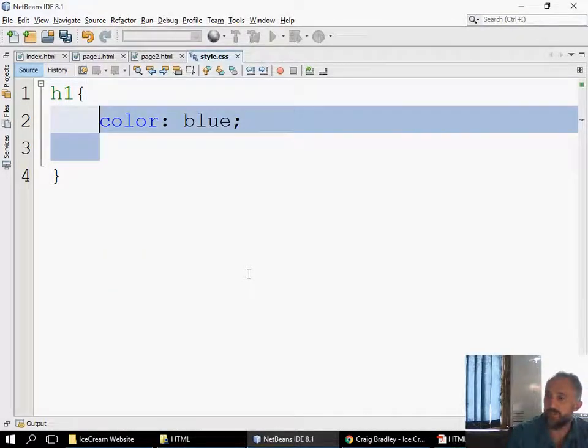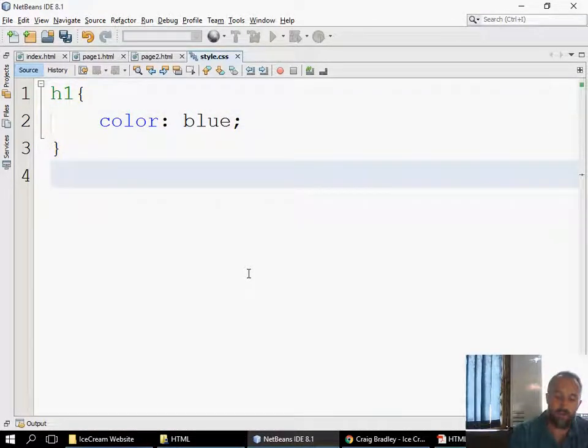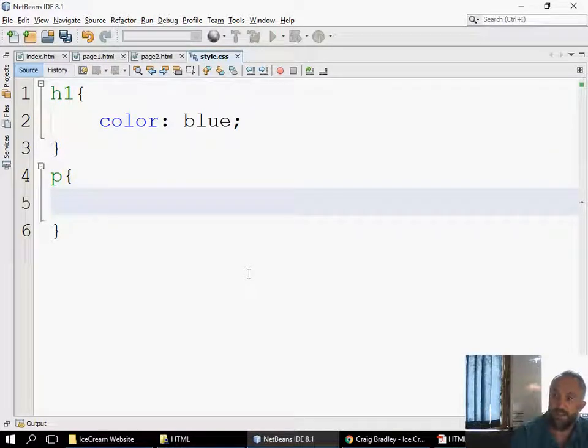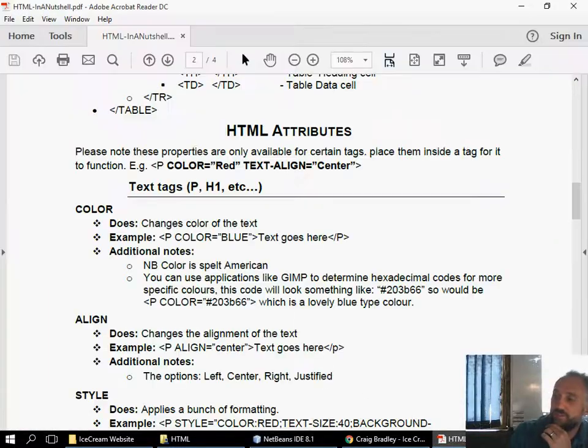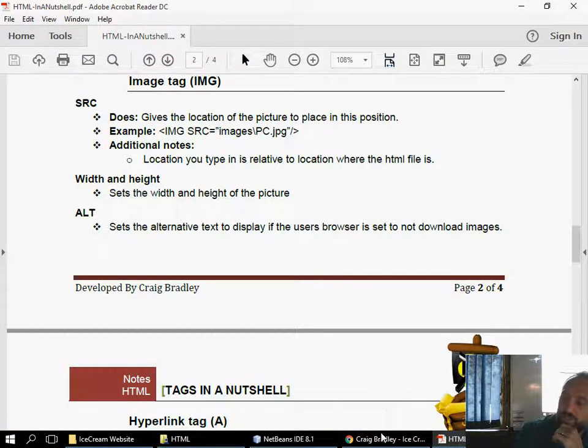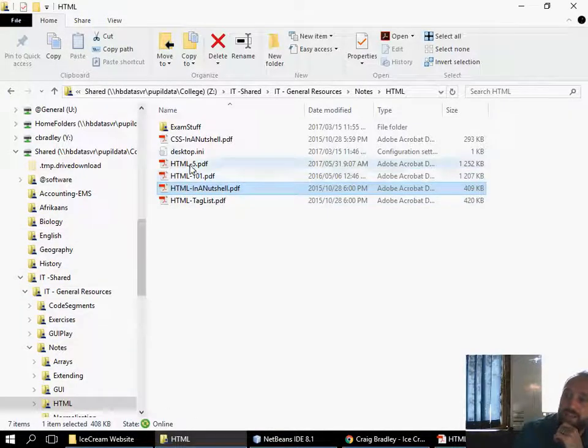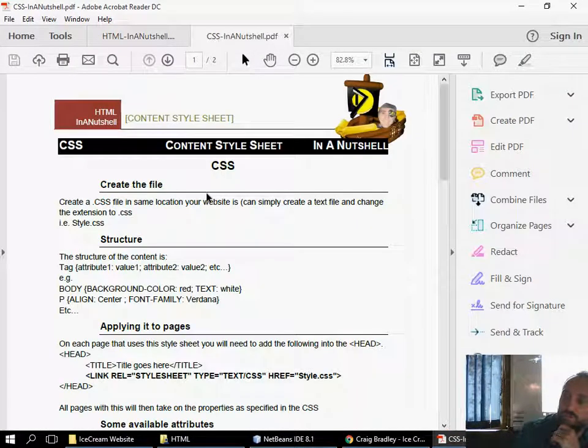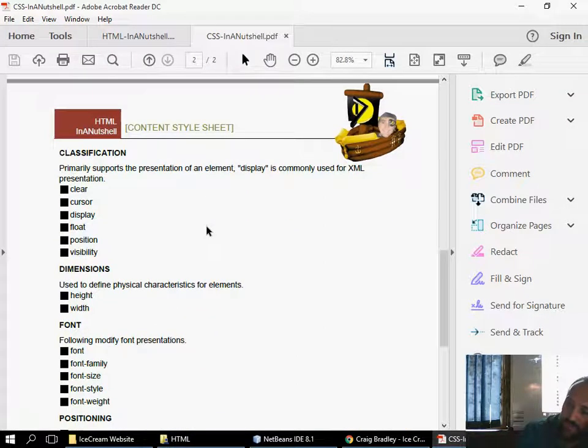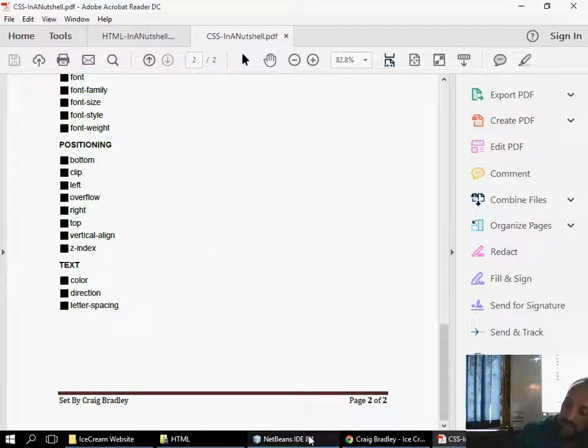Right now we are literally just going to have font color blue, and I could do the same for P, and I could have the color for P being red. Now once I've saved that, you'll notice in your HTML in a nutshell it does go through the properties there, but there's also a CSS in a nutshell, which also goes through a whole bunch of different cascading style sheet options and things that you can change in there. And we'll get to more details later.